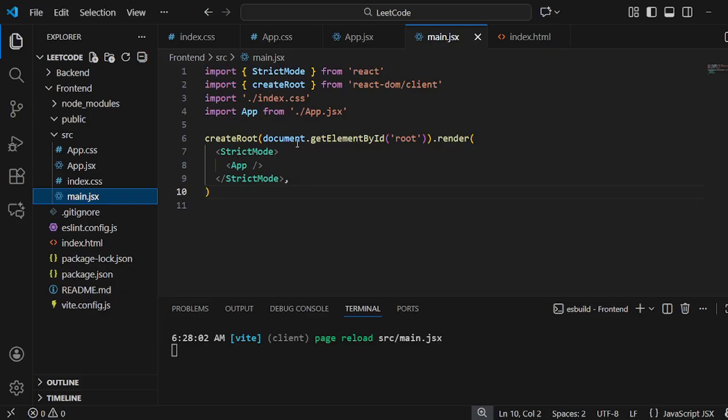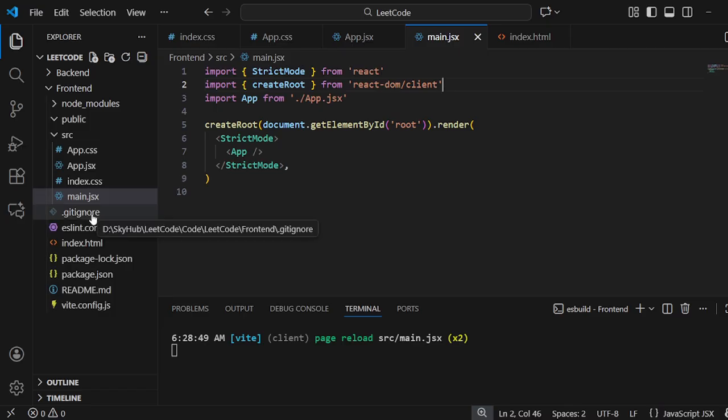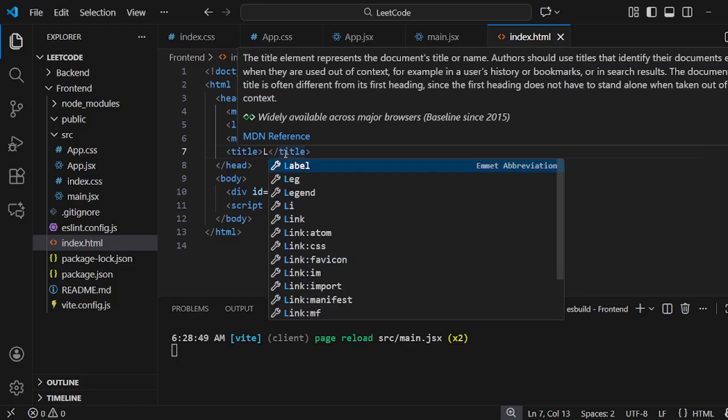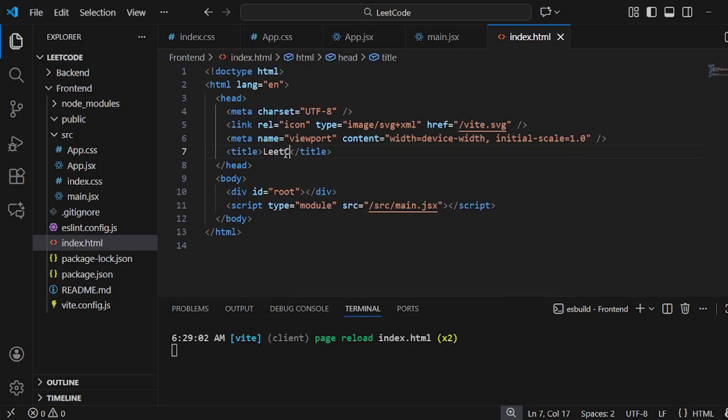In main.jsx we don't need index.css. Then go to index.html. Here we fetch main.jsx and in title we give it as LeetCode. Here is vite.svg image in title. We change it later to LeetCode logo. Now open Google Chrome.